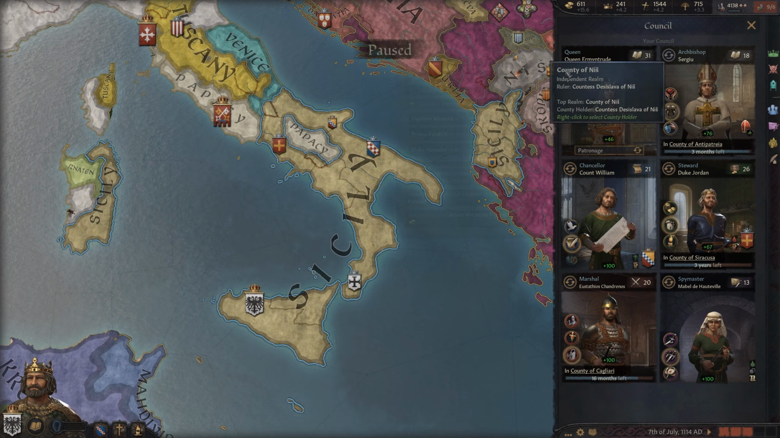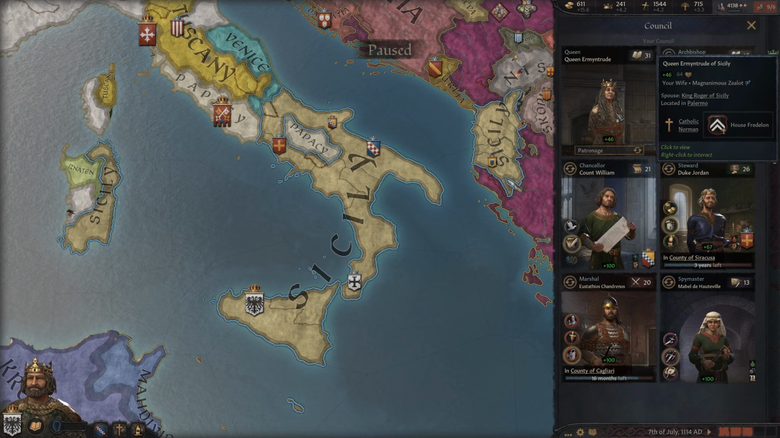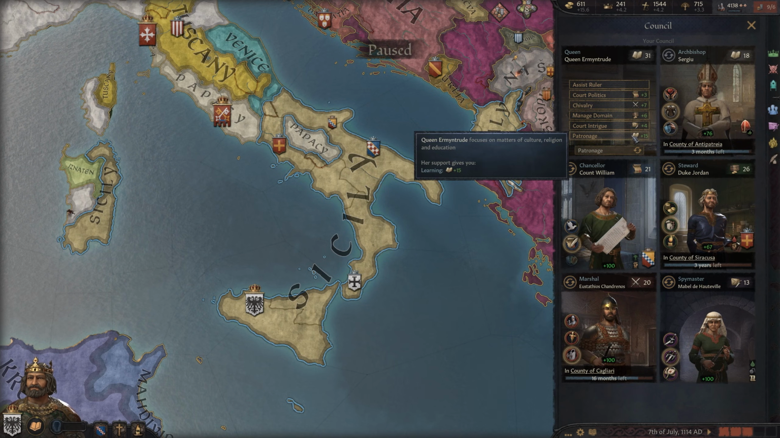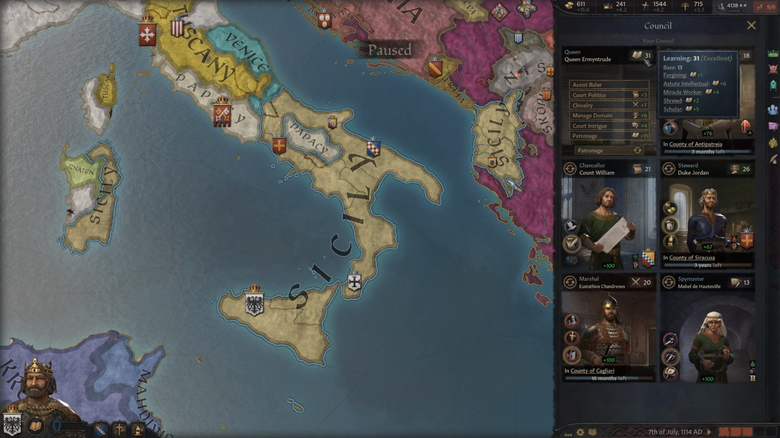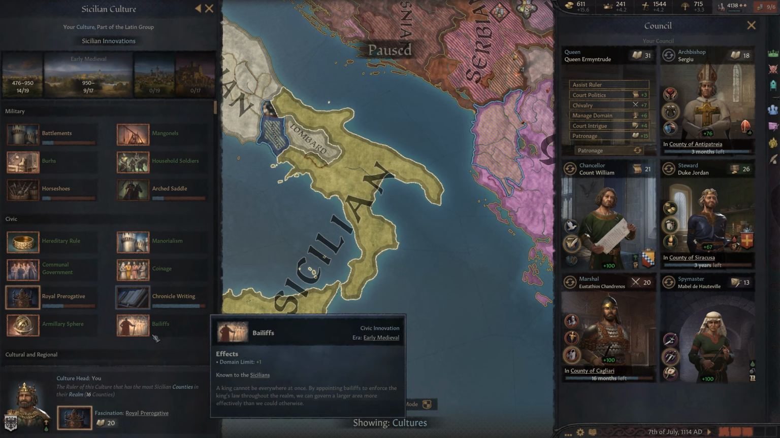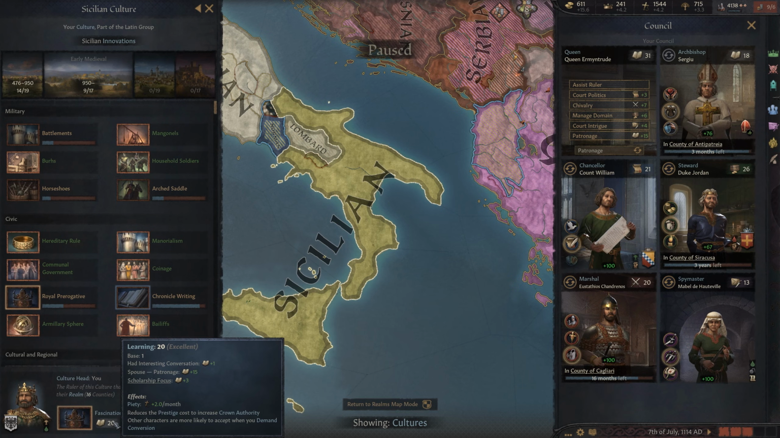So outside of that, your spouse is a very important counselor here, because she, or he, depending on your situation, will give you 50% of her skill value rounded down towards whatever dedication you make her. So for example, she is set to patronage right now. Her learning skill is 30. I'm getting 50% of that rounded down to 15, which is great because I'm the head of the Sicilian culture, so I'm getting her natural skill added into mine because my base is 1. My guy is just not smart. But with my wife, I am a little bit smarter.